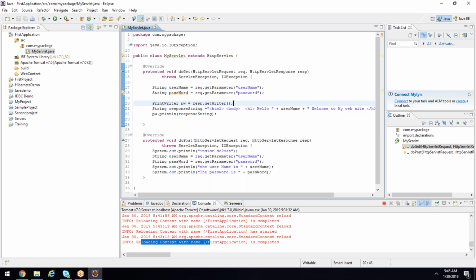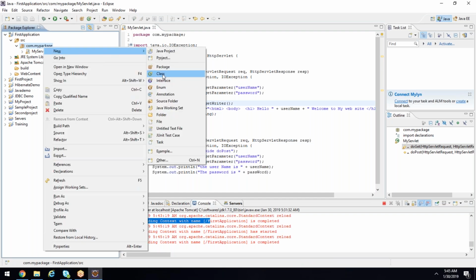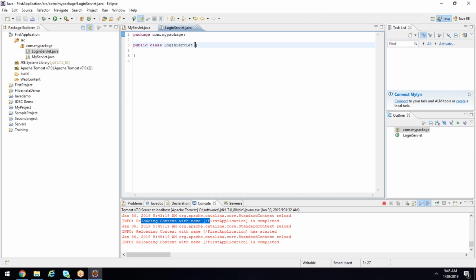So this is how you set the content type in the response. Okay, let me tell you a few more things today. A few more examples, not more concepts. The same concepts we'll discuss with various examples. So let me create one more class in the com.my package. This is LoginServlet. The name of the servlet is LoginServlet.